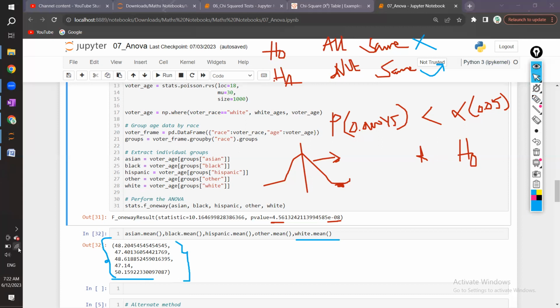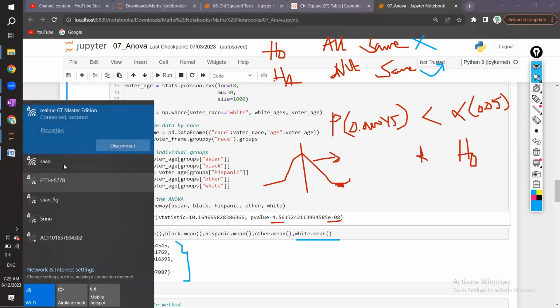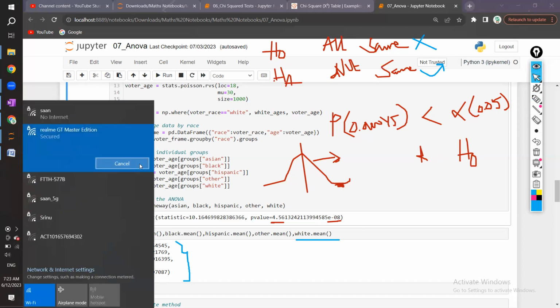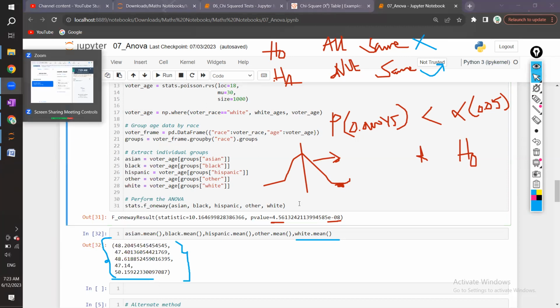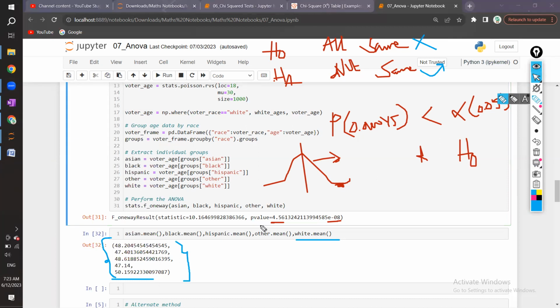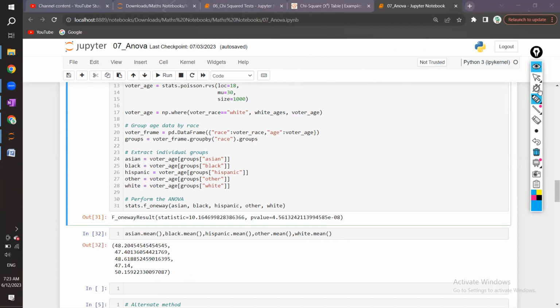Is that clear, guys? Can you observe that? Yes. Everybody, is it clear? Yes, sir. Okay, so now you can see that it is saying the means are not the same. Based upon the p value, you can clearly reject this and observe that some difference is happening inside the groups.